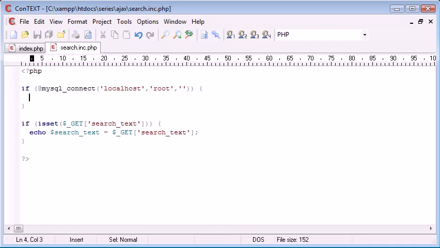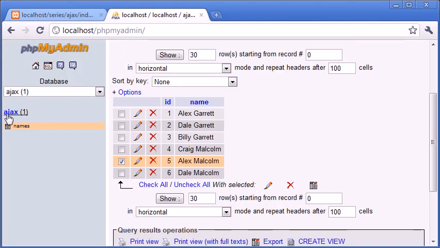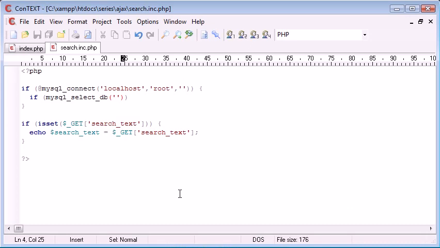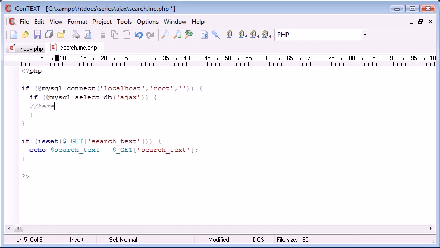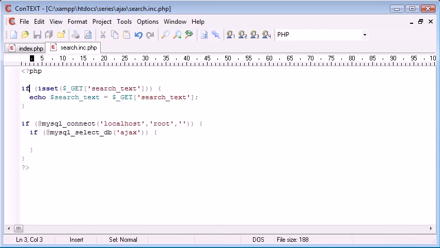if it's not successful. Then we want to say if MySQL select DB. Our database, if you remember, let's go back to our phpMyAdmin, it's called Ajax, so put the database name that you're using in there. So if that's connected, then we do something here. So we've connected to our database. Let's grab this and put this at the top of the page. The first thing we're doing is grabbing the search text that's being typed, and then we're putting it into a variable called search_.